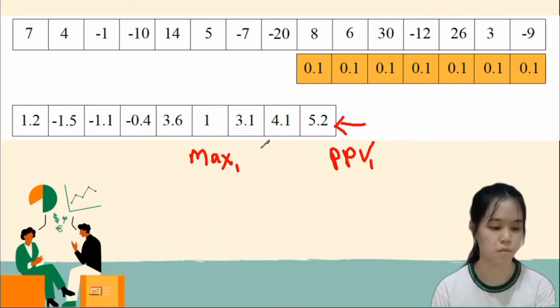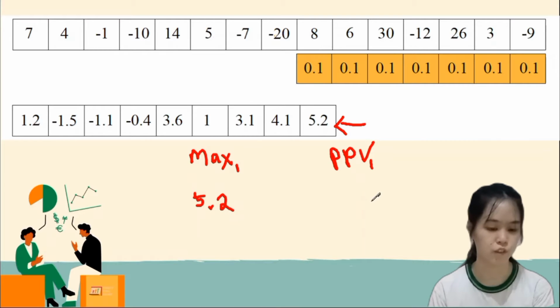The maximum value of this vector is 5.2, so let's write that, 5.2. And then the proportion of positive values: we have 9 elements in this array, so out of 9 values, how many are positive? We have 1, 2, 3, 4, 5, 6. So 2/3 of the array are positive.